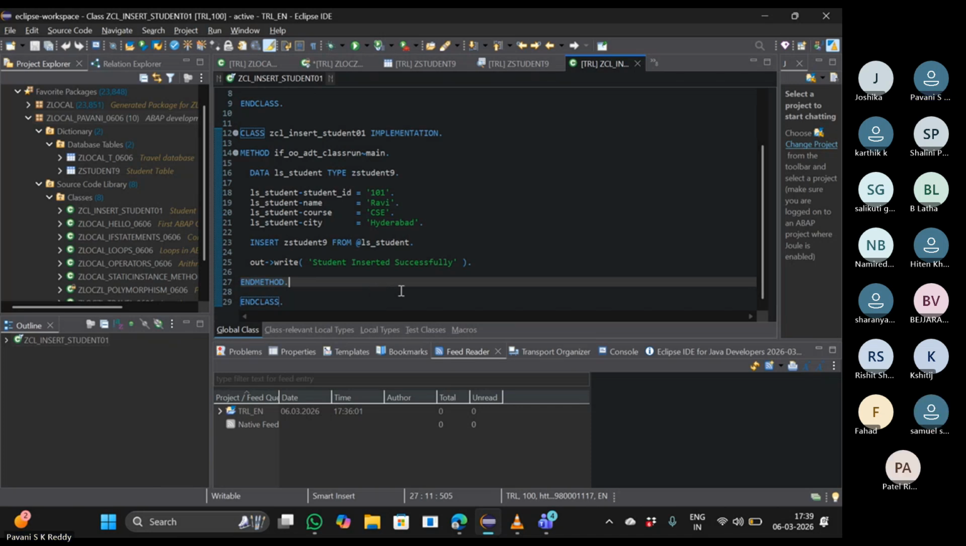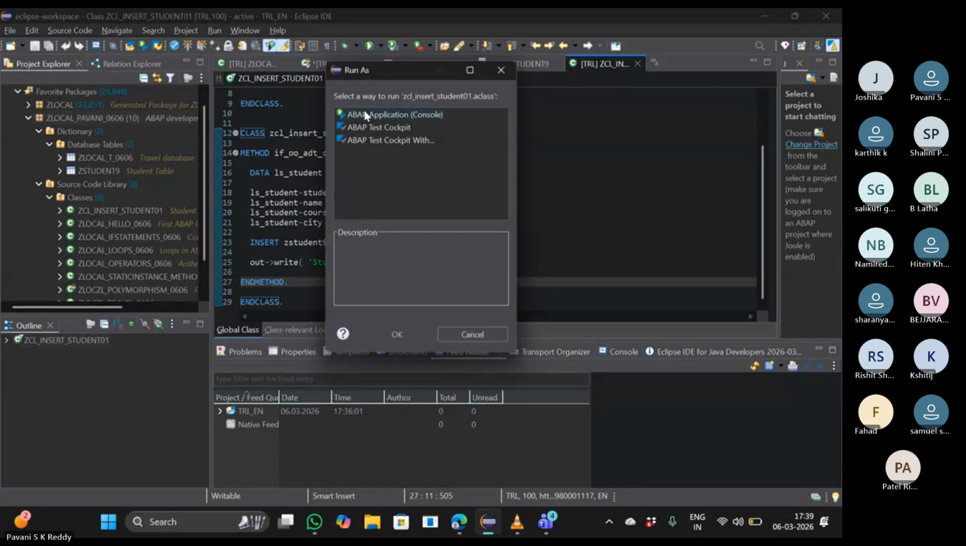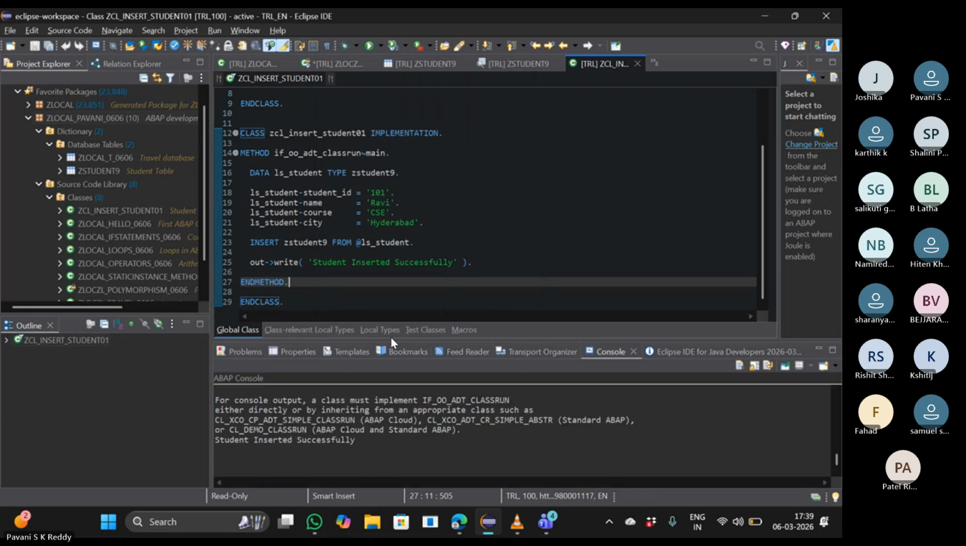Yes, sir. Just run the code. F8 now, sir. You can use that symbol. Yes, that's it. Above, yes. Student inserted successfully, the last student inserted successfully.